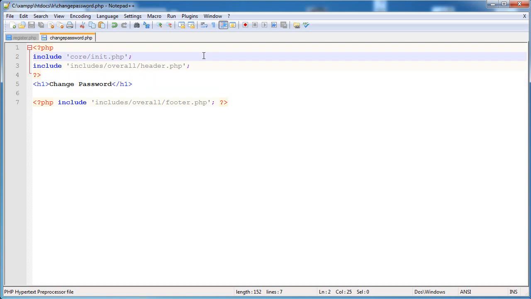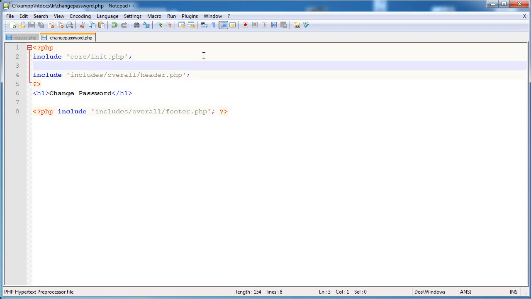Now before we do anything else, we need to take into account the fact that users that aren't logged in, obviously there's no point in them being able to access this page, so we need to protect this page against users that aren't logged in. So I'm going to use the protect page function that we created in the last part.